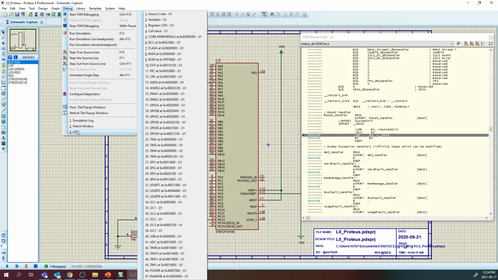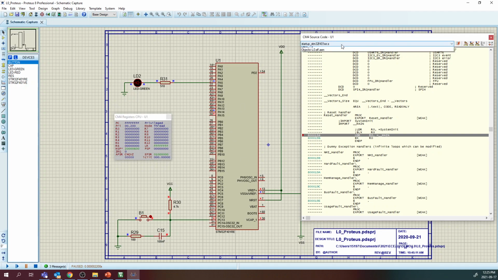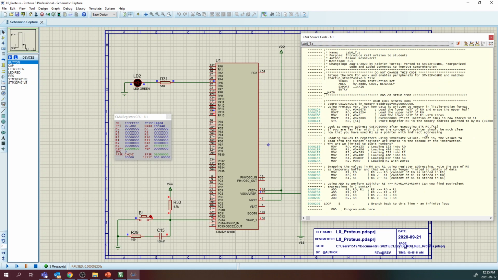And I'm going to also open the registers for the CPU. So here we have the registers. The registers are very important because in assembly we usually deal with how registers change over time as we progress through the program. And another important group of signals here are in the APSR register.